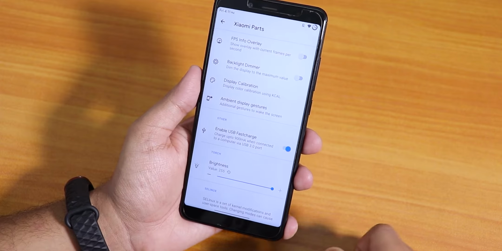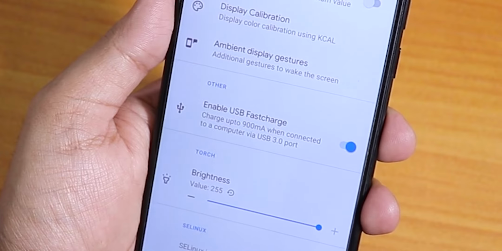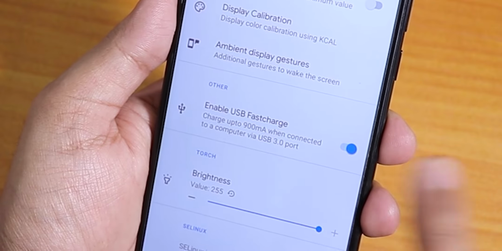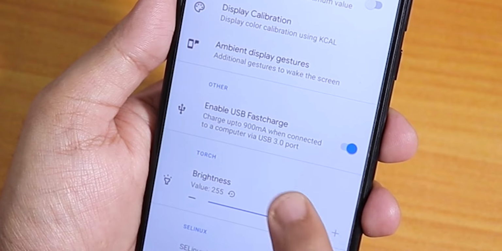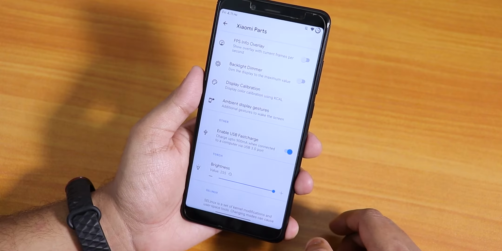And there is also an option which says enable USB fast charge. That means whenever you are connecting to your PC or somewhere, as you can see, if it's a USB 3.0 port, it can charge up to 900 milliamperes. So that's a really cool feature in my opinion again.